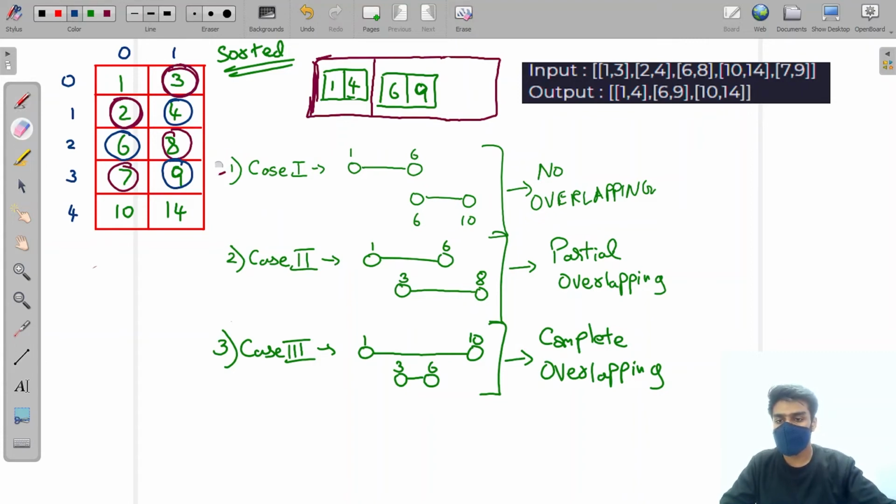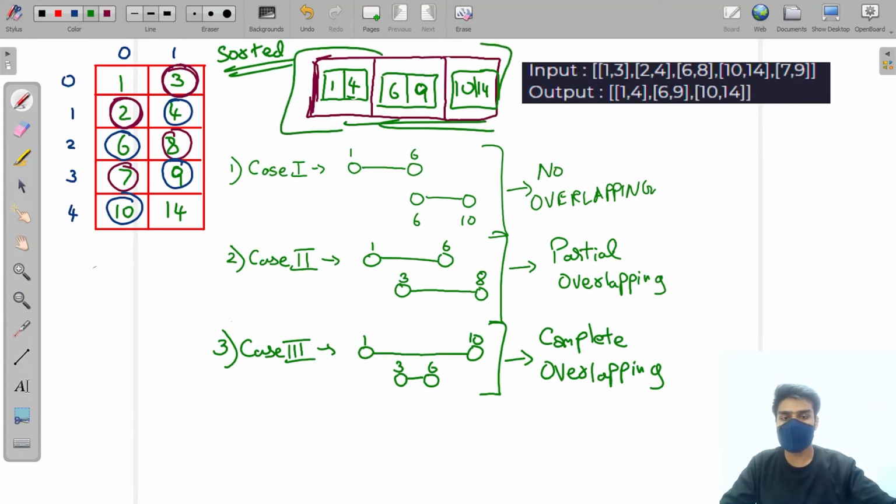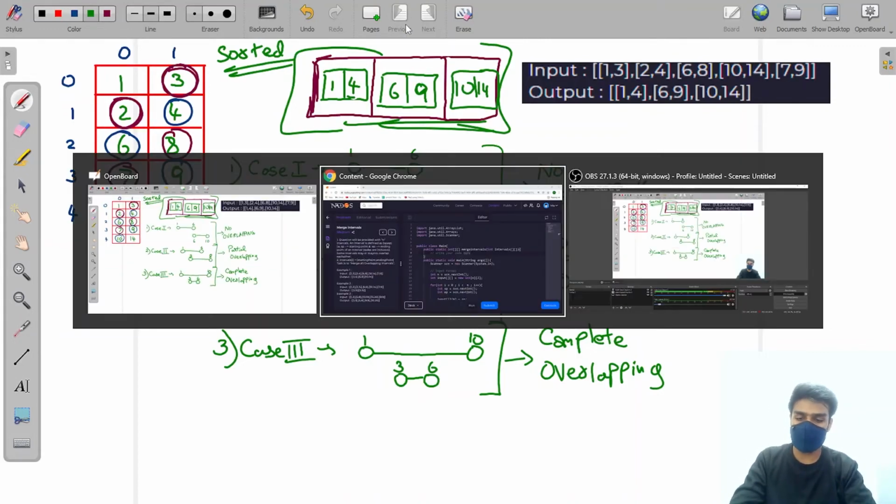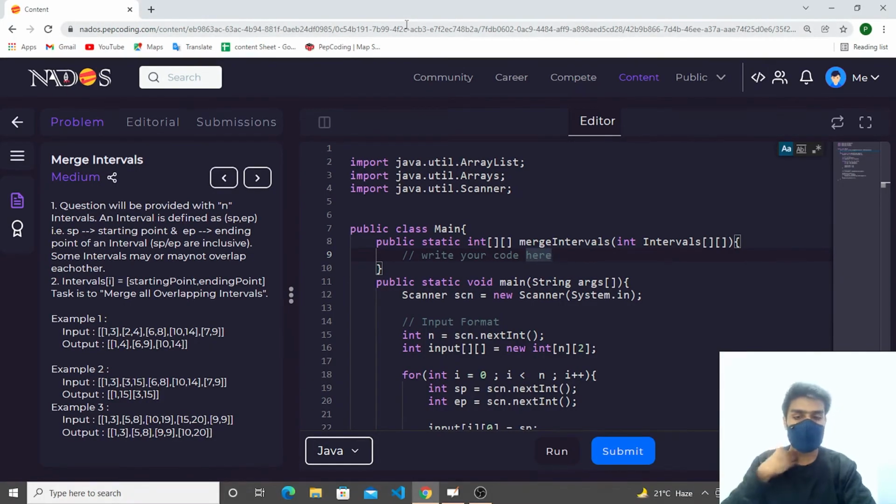Now we are at the last, so I have to check this 9 with this 10. So the starting point is greater than the ending point. That means no overlapping occurs, and I have to push this value inside this. So I will push this 10,14 inside this, and this is the last value, and no intervals are left. So this is our final answer. So we have to return this answer to our main function. I hope you understood all this explanation. Now we will code this question out, and we will jump onto Nados and code this question in Java.